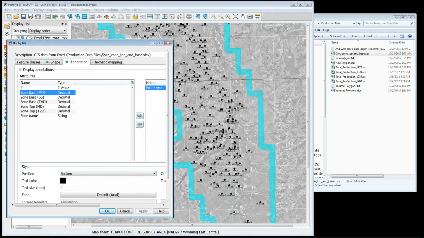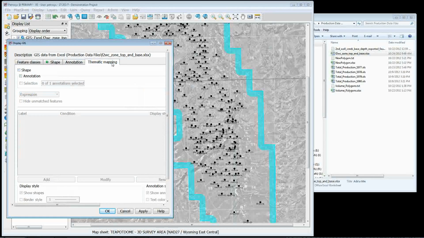So now if I click apply, you can see my well names are showing up. So it supports it just like any other spatial data source. Another new addition to the display GIS is we've improved the thematic mapping.